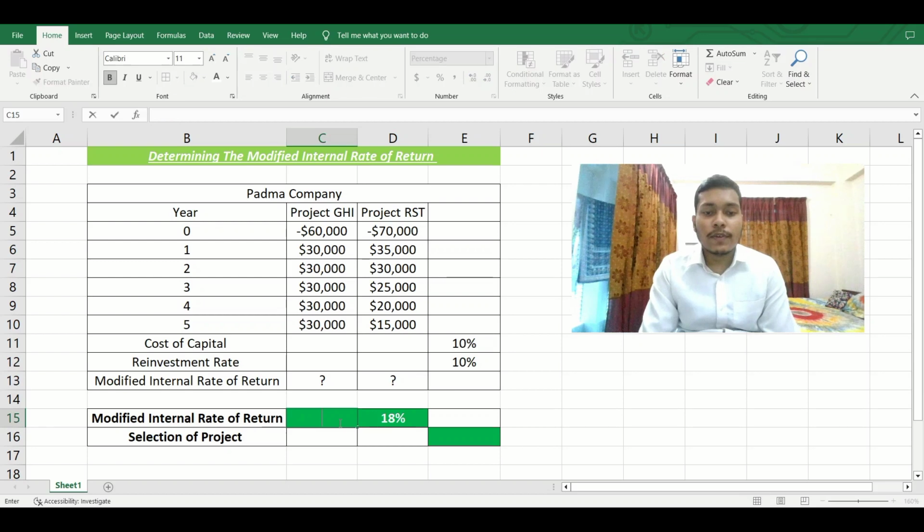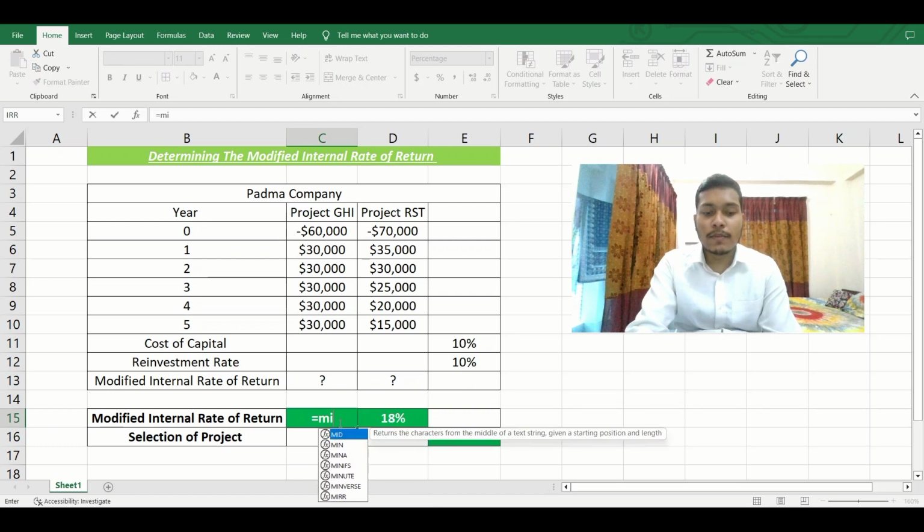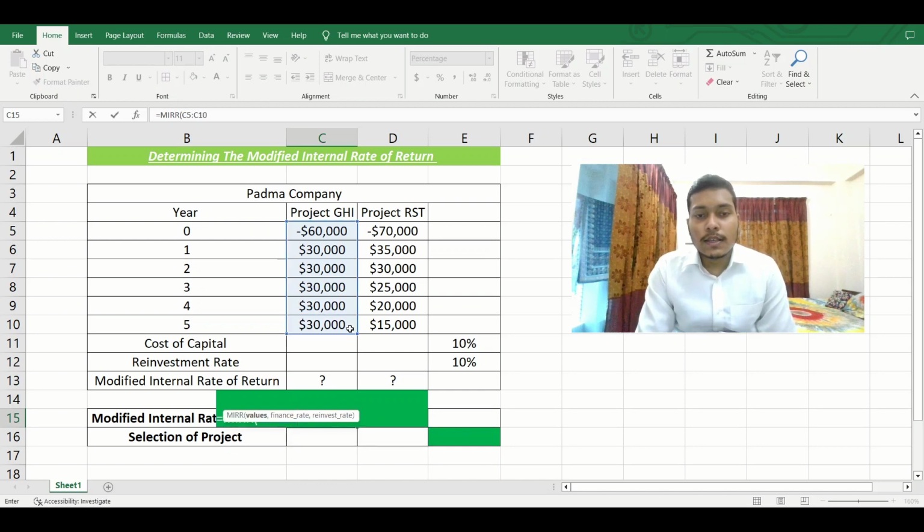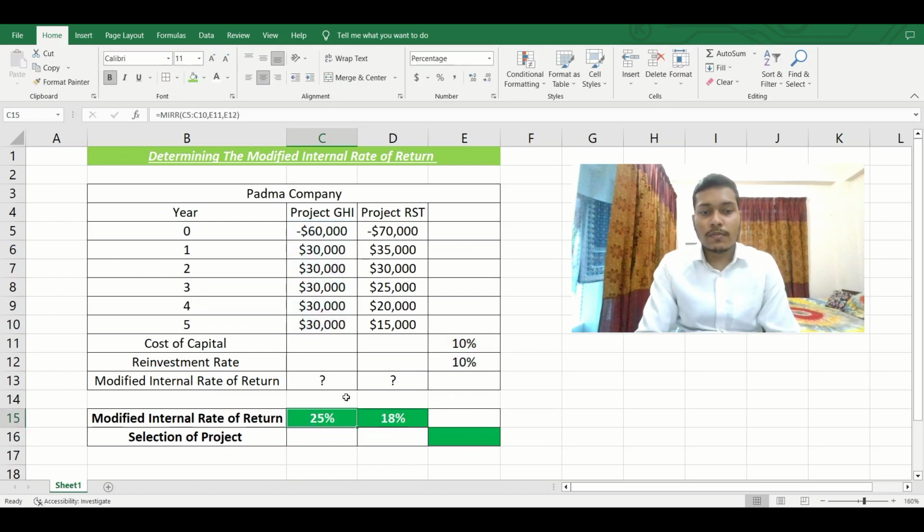To calculate modified internal rate of return of Project GHI, at first we have to put an equal sign, then type MIRR, double click on it to see the function. Then we have to select all the values of this project, including its cash outflow as well as cash inflows, then put a comma, then select the finance rate as cost of capital 10%, then again a comma, then select the reinvestment rate 10%, then close the bracket and press the enter key. As you can see, the modified internal rate of return of Project GHI is 25%. In a similar way, you can also calculate the modified internal rate of return of Project RST.